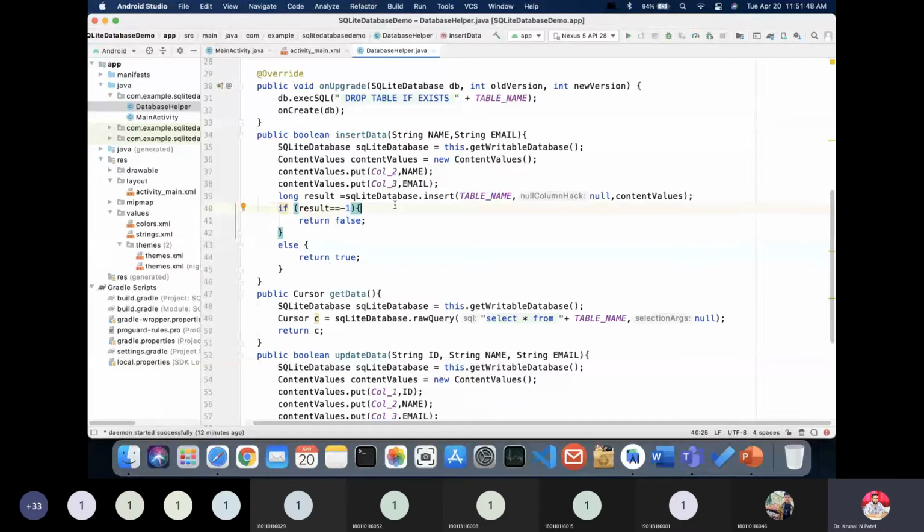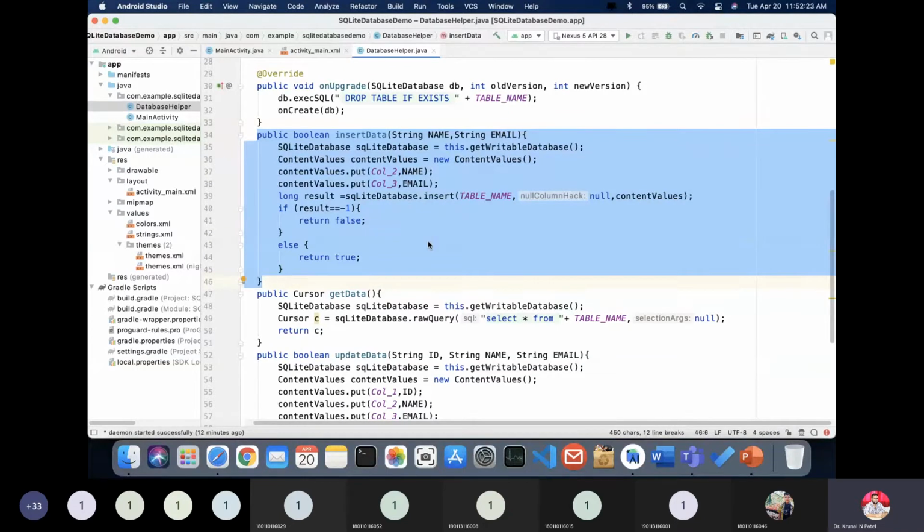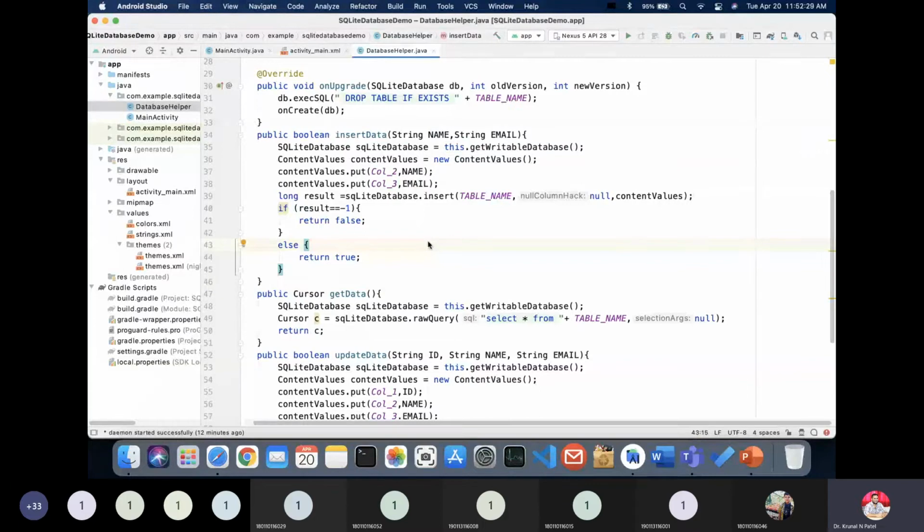Now the next thing is where we need to insert these particular values, so into a table name. So we need to provide a table name to the insert method of the SQLite database, okay, and which value? Content values, whatever we stored in these content values, right? We are simply setting a flag over here: if result is equal to -1, then false, else true, right? So this is a very simple insert function. If you write this much logic, then you are able to add the data in SQLite database.